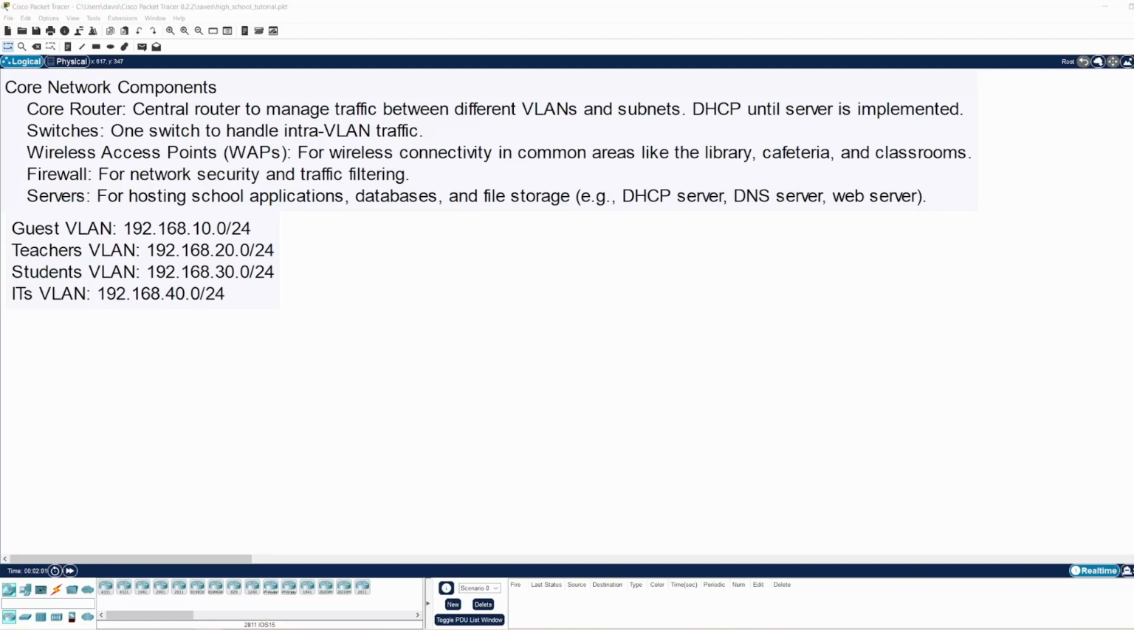In today's video we're going to build a school network in Cisco Packet Tracer. We'll cover VLAN creation, inter-VLAN routing, and DHCP configuration on the router.